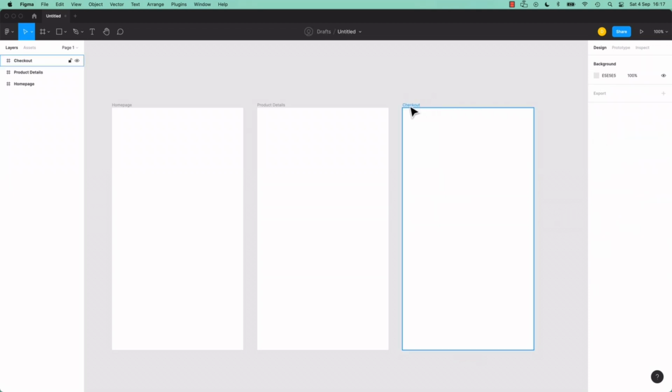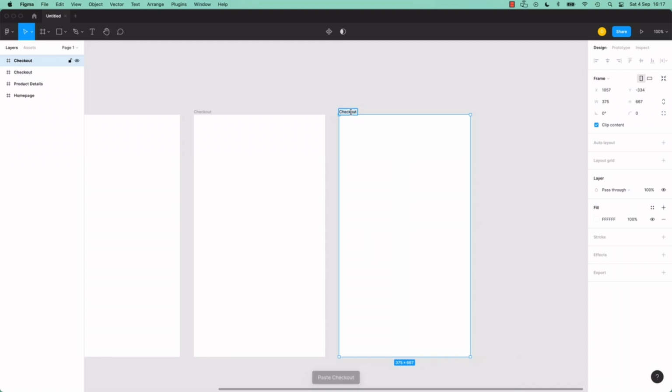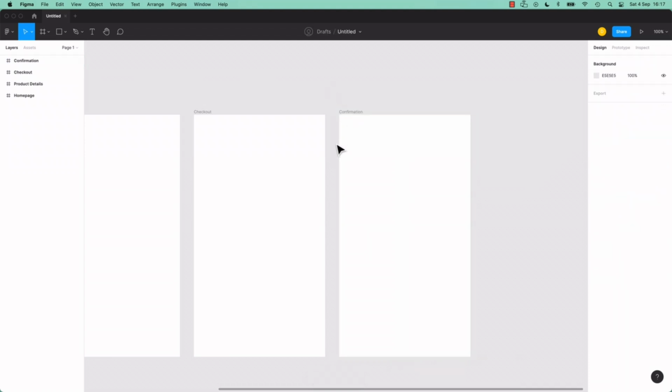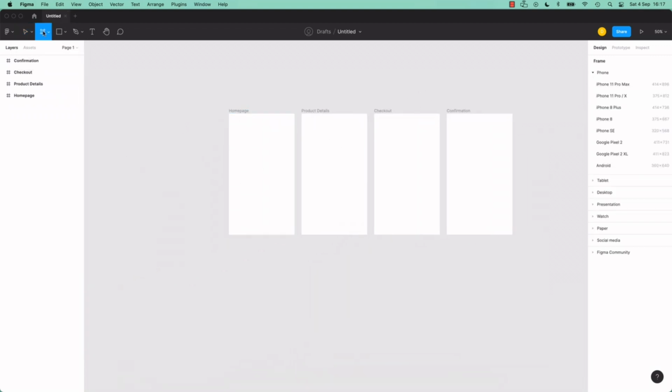Okay, and copy, paste, spacebar, click and drag. We are going to do our confirmation. Cool. So in the same document, there's no reason why you can't then go, actually now I want my desktop version. Okay, so I'm going to click on frame.